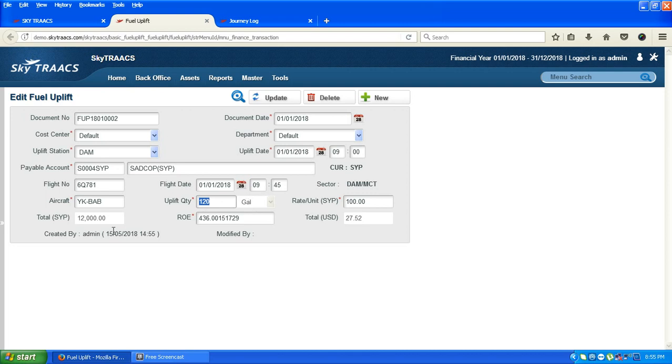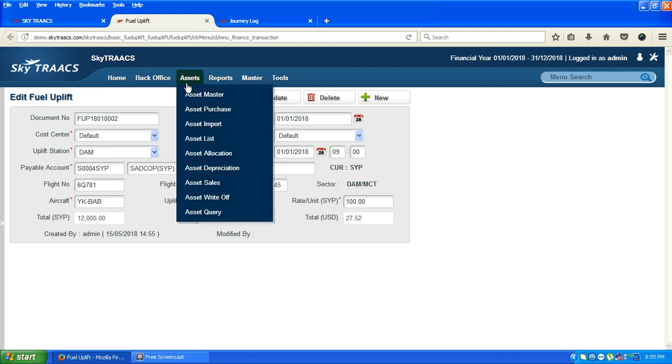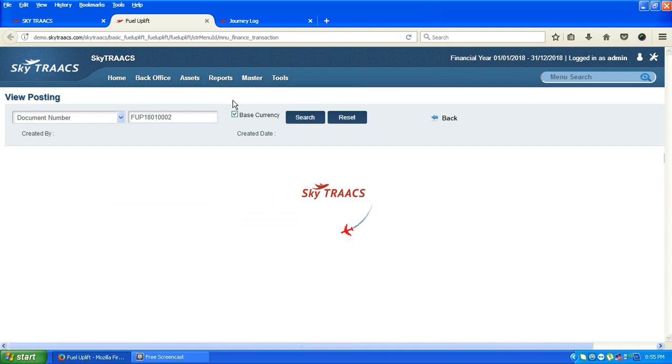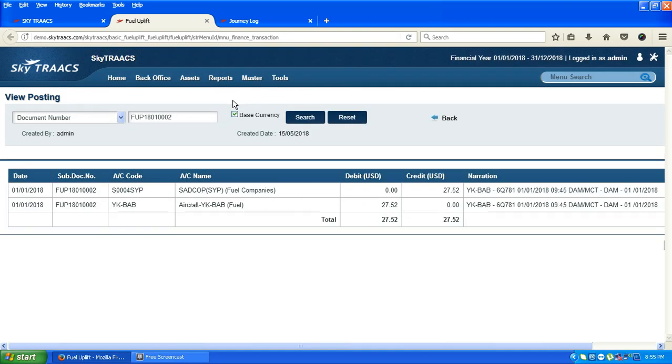Once the fuel uplift is saved, the supplier account will be credited and the fuel inventory account will be debited. If you check the posting of this particular document, you can see that the supplier account is credited and the aircraft account, which is nothing but the inventory account, is debited. When the fuel is actually consumed, the system will calculate the weighted average price of the consumed fuel and will debit the fuel expense ledger and credit the fuel inventory ledger.